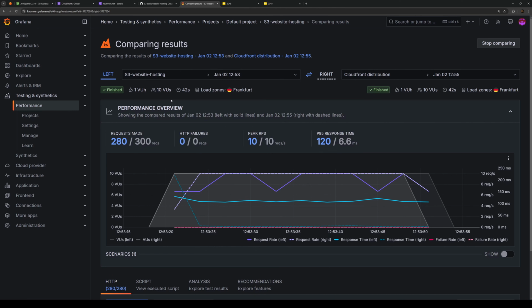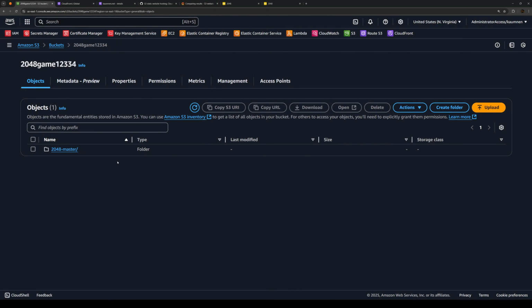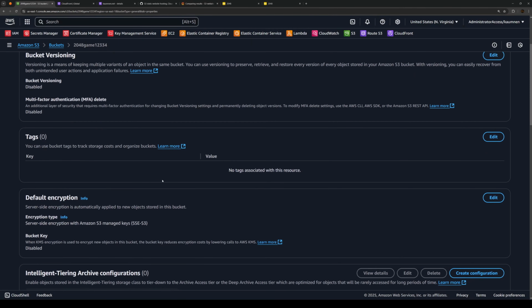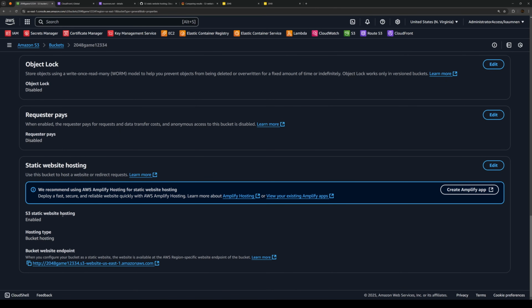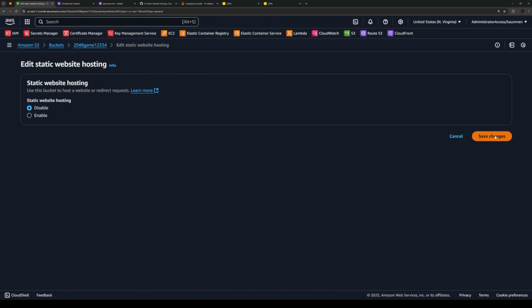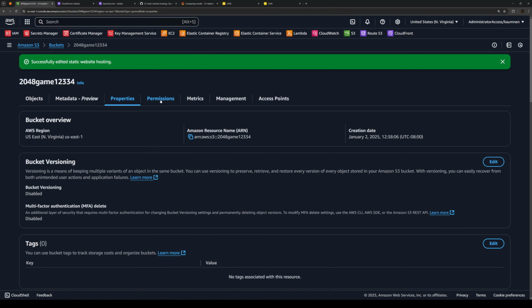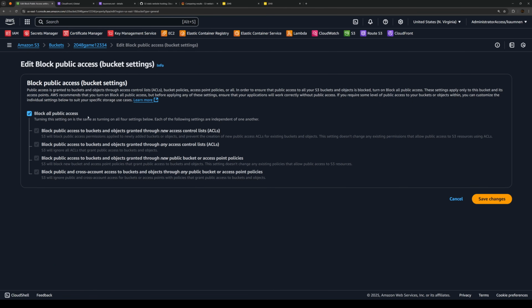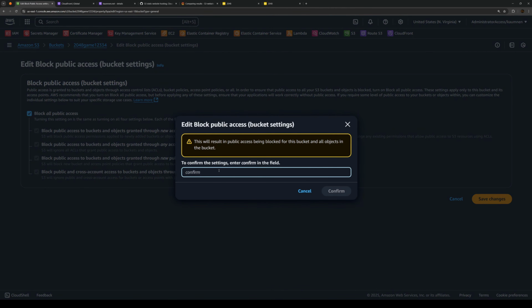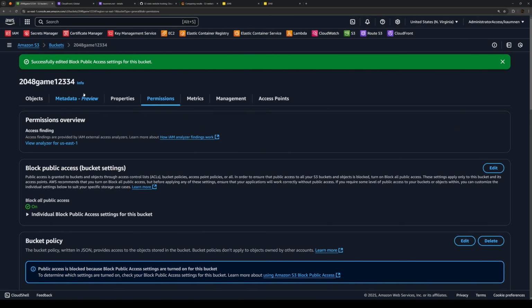With that out of the way, we can go back to our bucket, and then we can go to the properties. And now what we want to do is turn off the static website hosting on the S3 bucket, and we'll leave only the CloudFront distribution up and running. So we want to go edit here, click disable. We'll save changes. And one more thing we need to do is block all public access here. And just click confirm.